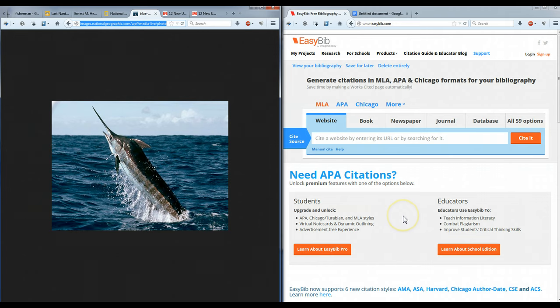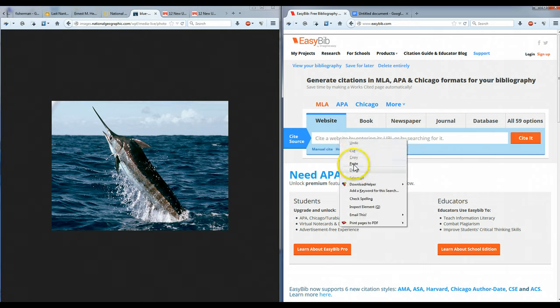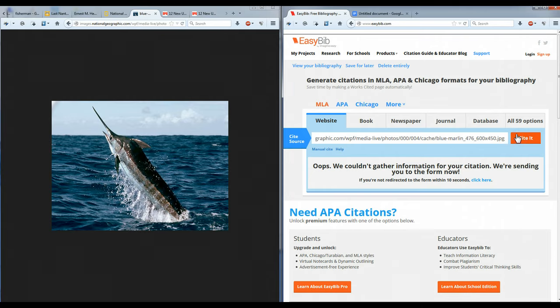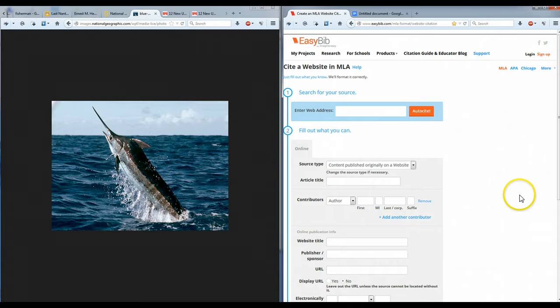Alright, finally I'm going to show you how to cite an image using EasyBib. So I've got my link highlighted up here. I'm going to paste it into EasyBib. Hit cite. Oops, they could not figure it out. So what it has done is taken me to a form where I can enter this information myself.